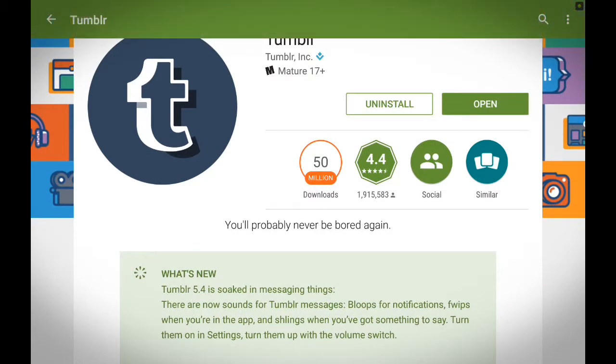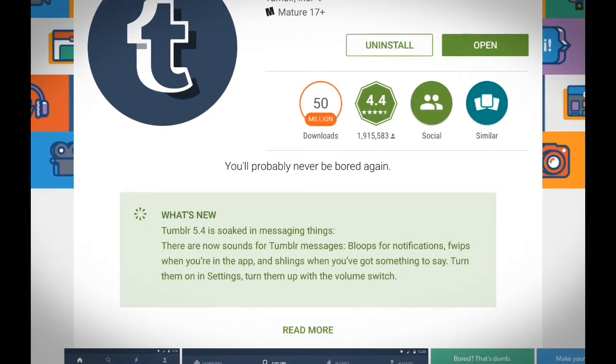Let's read what the description says. You'll probably never be bored again. You know what? They've got 50 million downloads. So you know what? Maybe there's something fancy about this app. That's why people are downloading this app like cray cray.